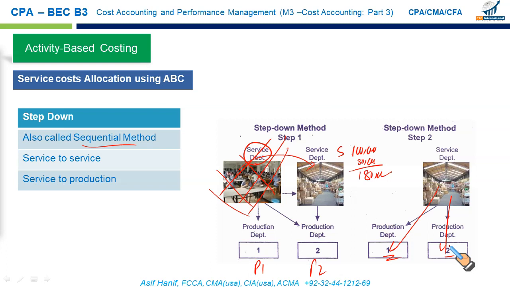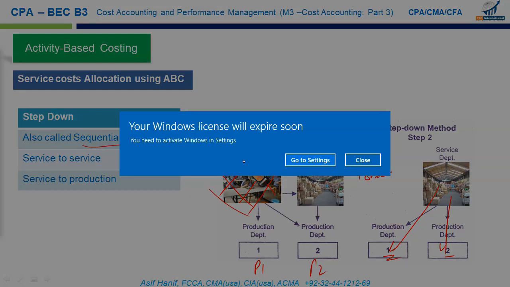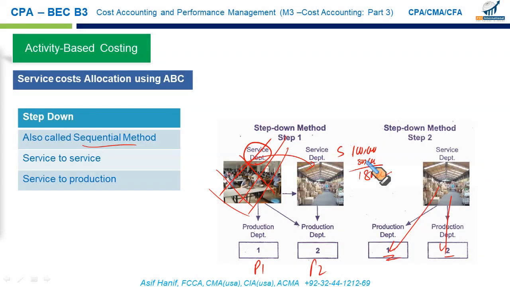It is better than the previous method, but it still has a limitation: it totally ignores that you're transferring canteen cost to stores, but stores also served the canteen. That was ignored. This is done in a complex method called the reciprocal method, solved in a complex way through simultaneous equations. That is clearly not a part of your syllabus, so don't you worry about that.